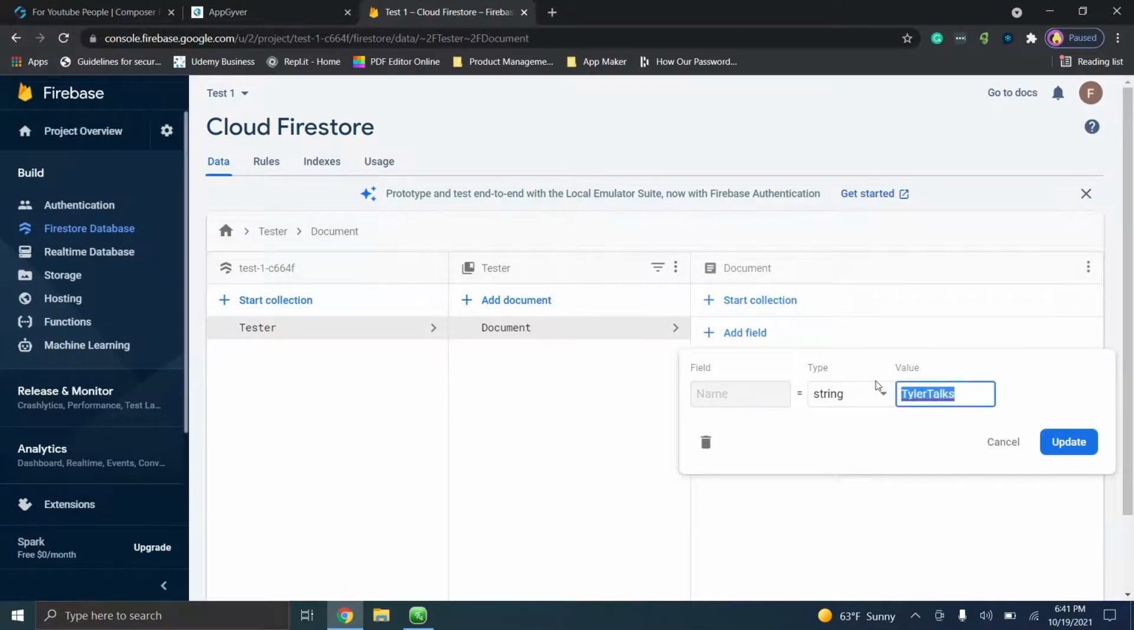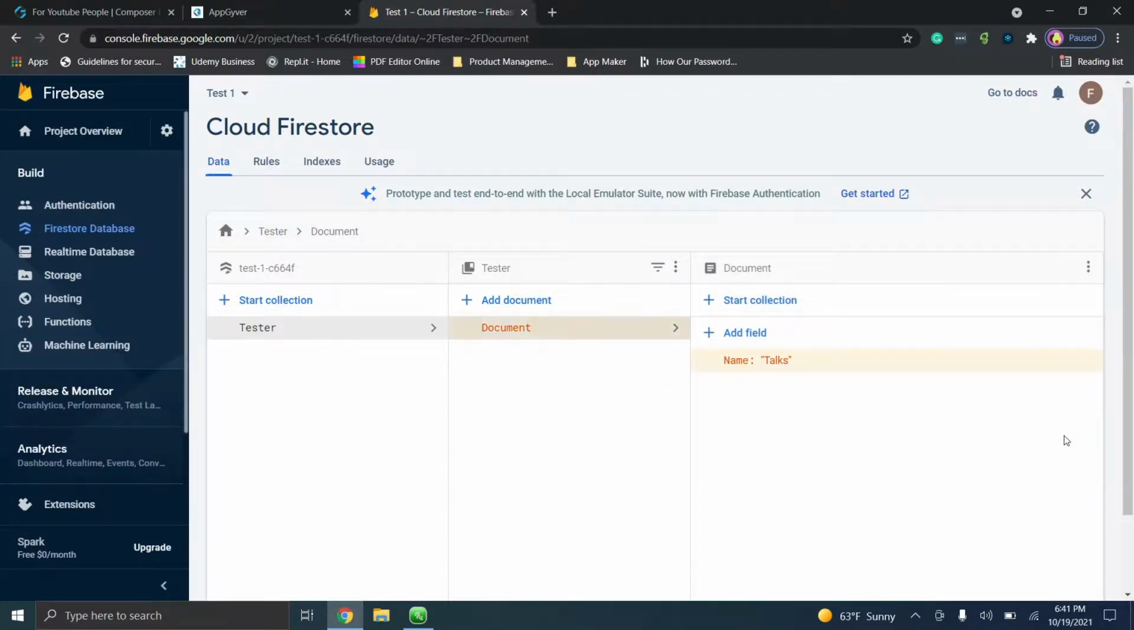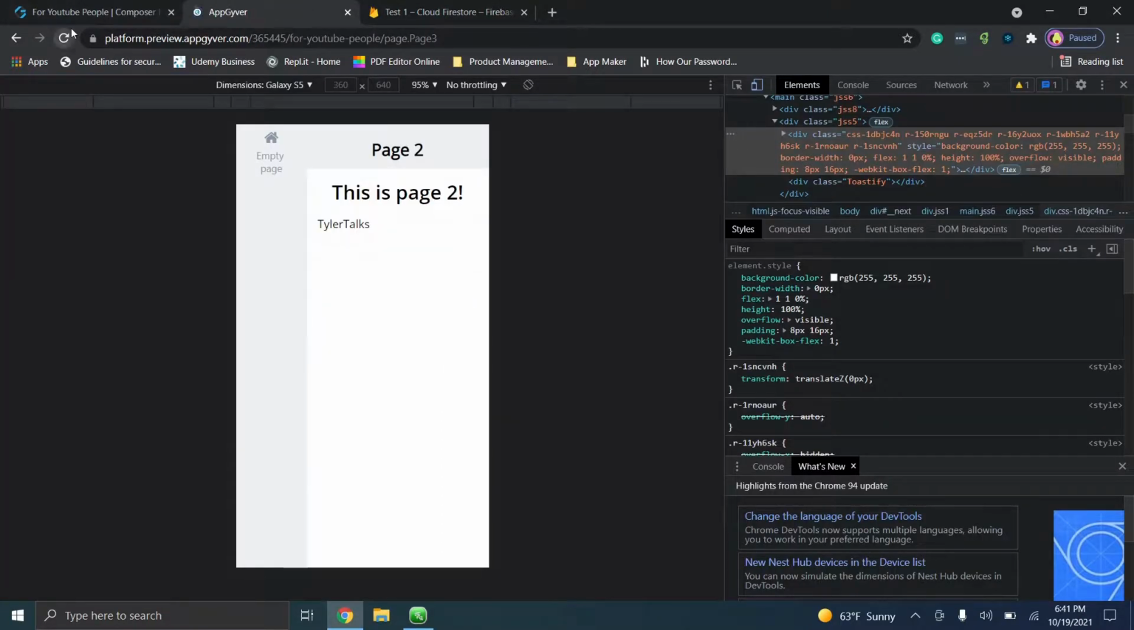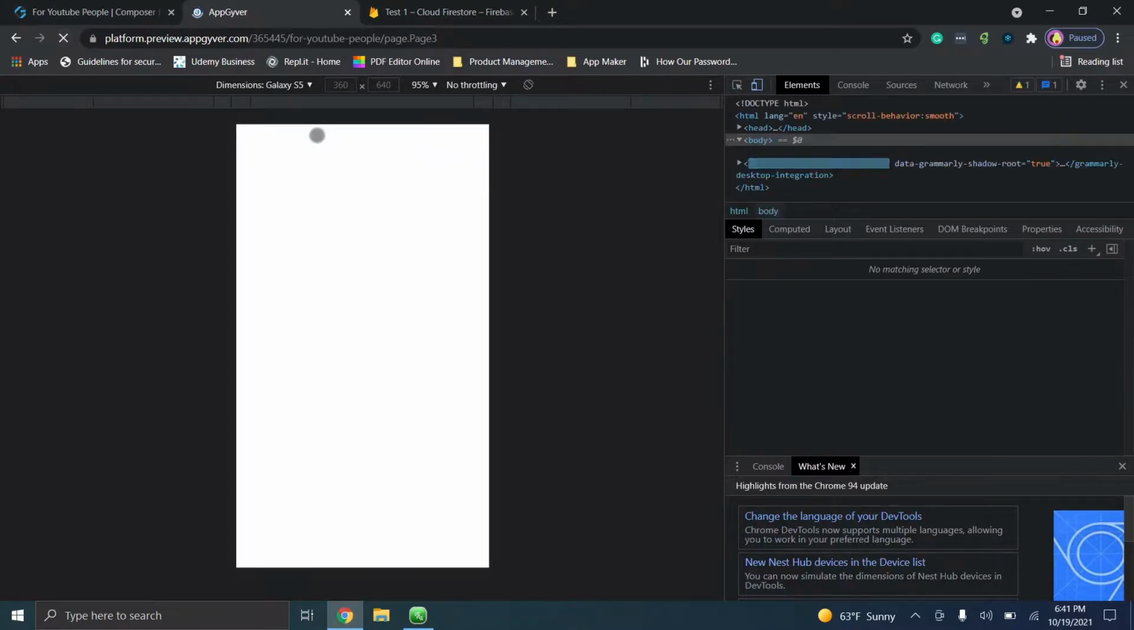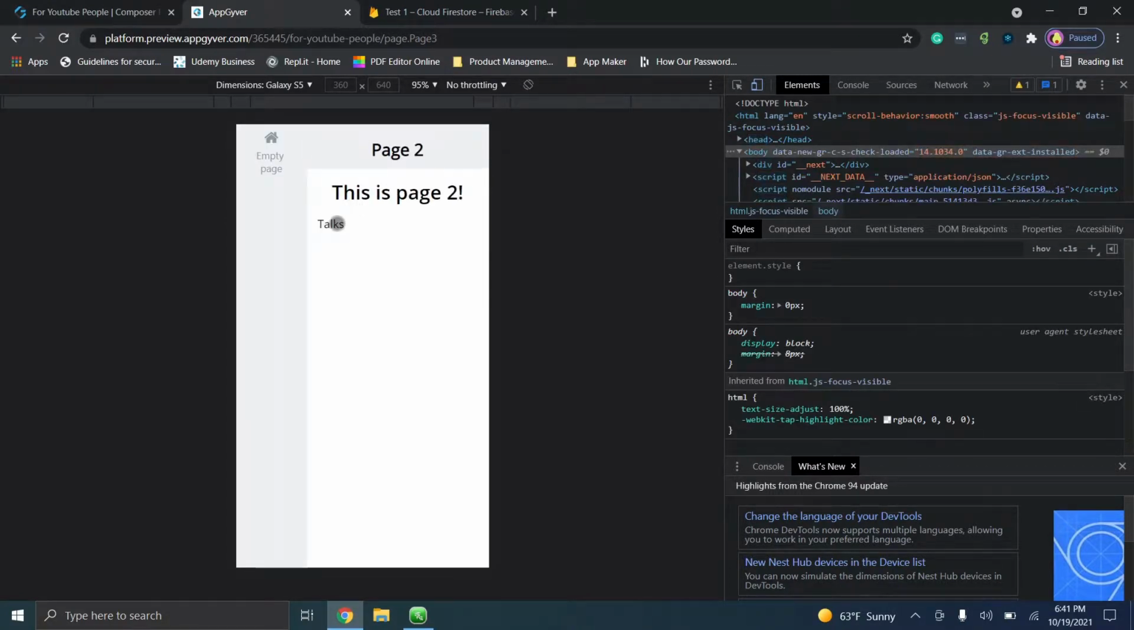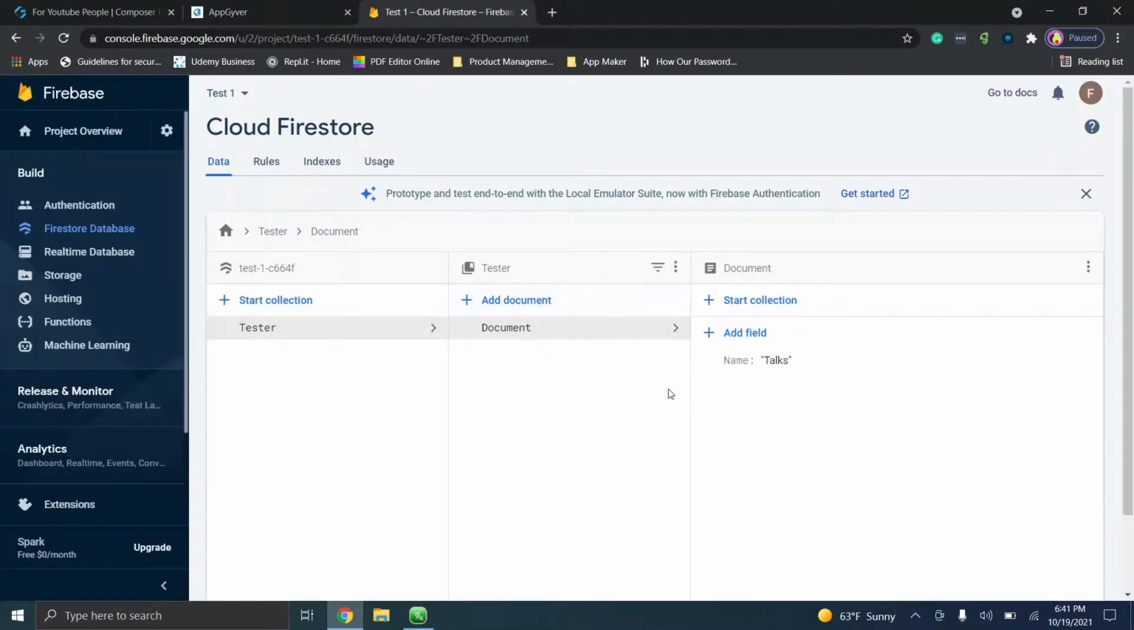Now, what I want to point out with this is you'll see that this information exists right here. So let's change this value and see what happens. We're just going to change this to talks, and we'll refresh the page. And you'll notice that it updates here. So that's why I really enjoy using this Firestore section. When you build this out, when you make updates here, it'll update within your application.